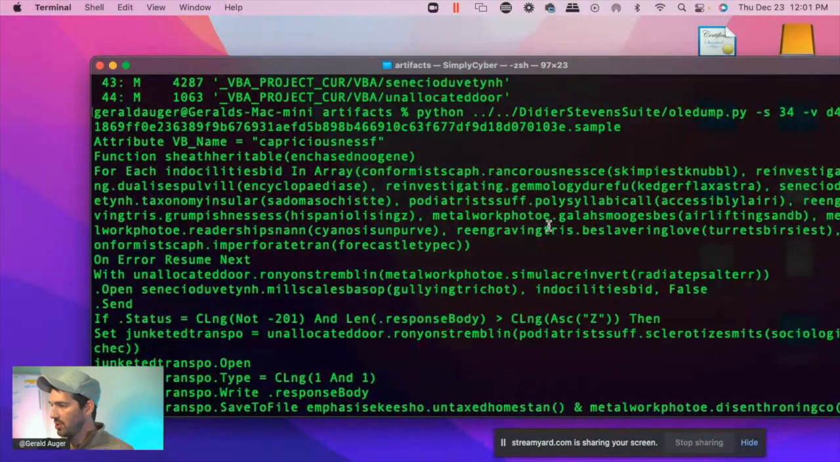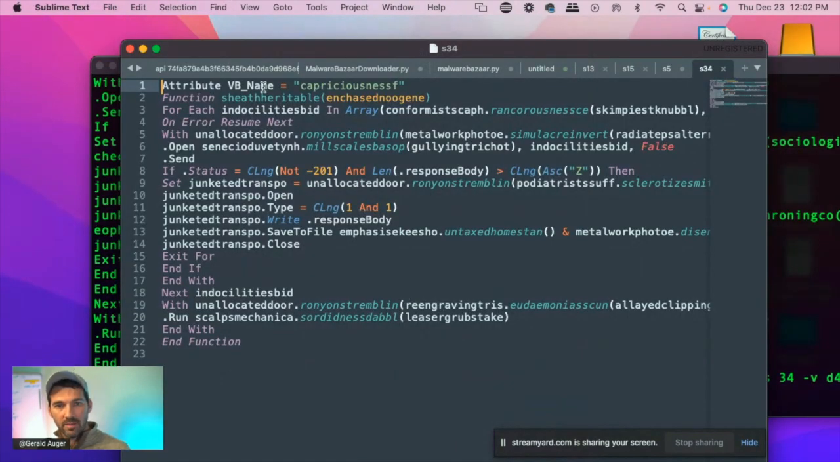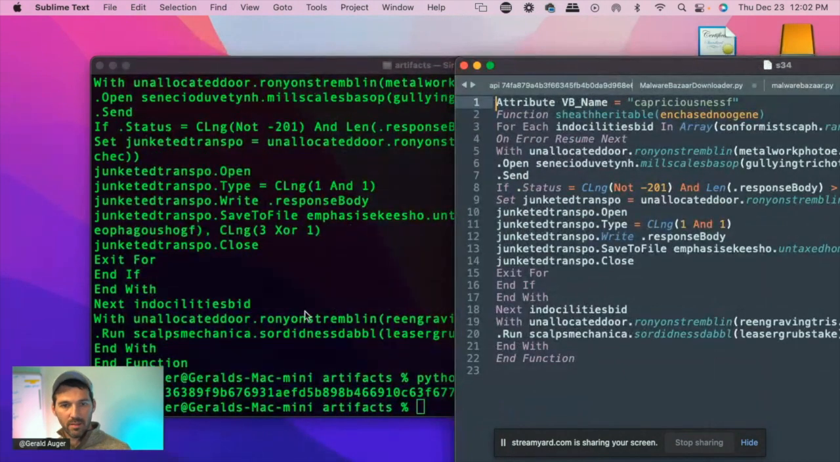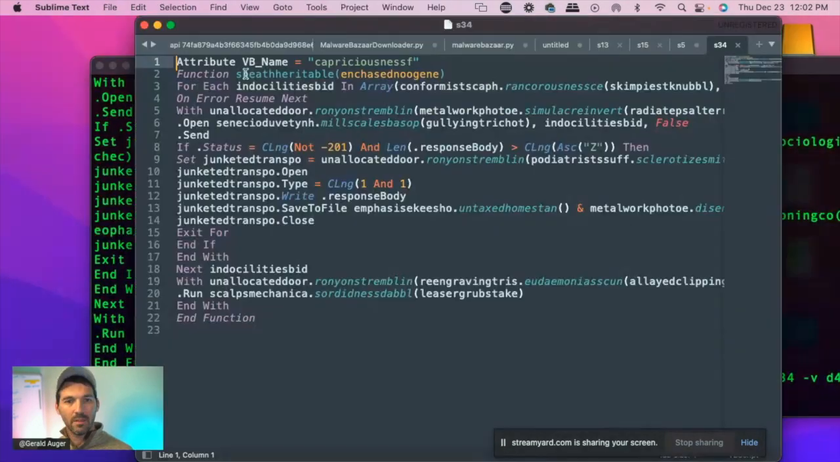It's very difficult to read in a shell. So let's go ahead and pipe it out to a file. S34. There we go. Okay. So now you can see, what was the command it called again? It called the sheath readable. Okay. So let's take a look at that. There it is. Function sheath readable. And then it says for each and it runs through again.